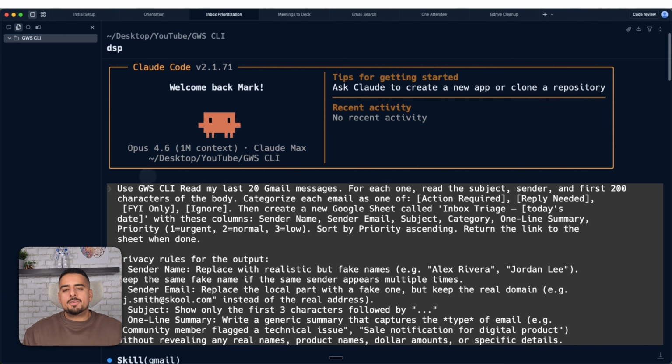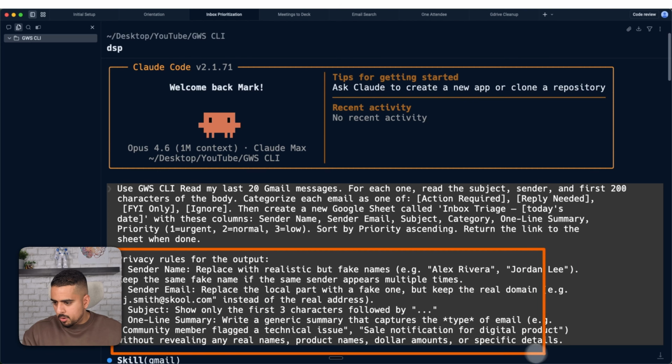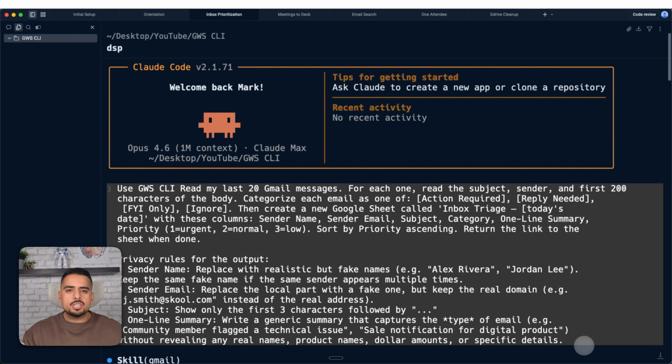Now onto the prompts. Now the first example I'll show you is email prioritization. So this prompt is very straightforward. Use the GWS CLI to read my last 20 Gmail messages. For each one, read the subject, sender, and first 200 characters of the body. Then I tell it how to categorize them and to create a Google Sheet. And this is the power of combining all the ecosystem and all the services in one shot. You can go from Google Sheet to a Google Slide to a Google Meet in the course of one single prompt. Now naturally here for all of my prompts, I have this privacy rules section just to make sure I don't disclose anyone's name or email in this video.